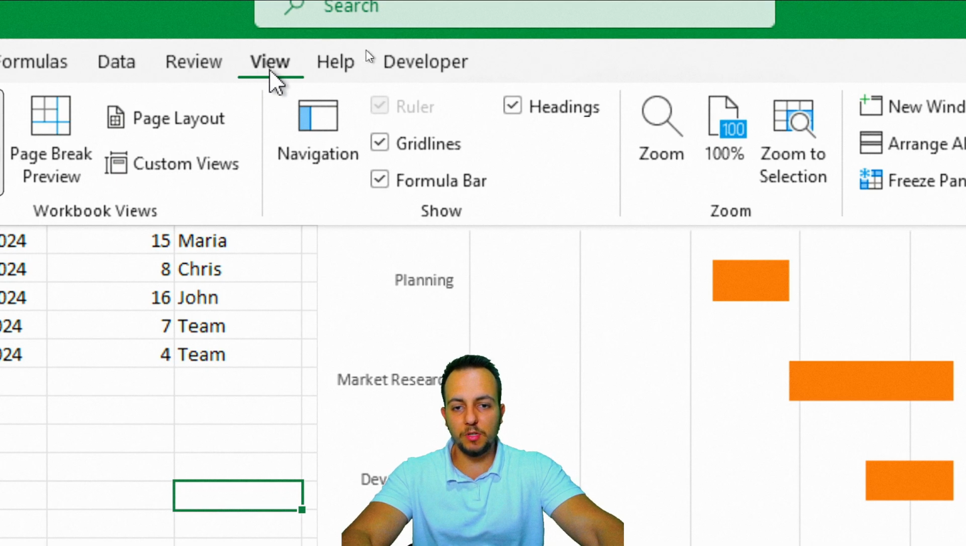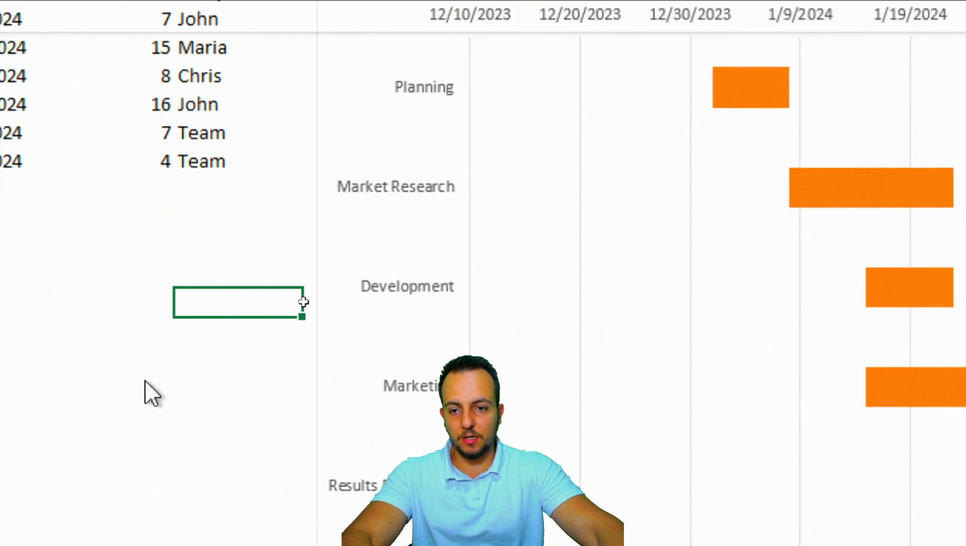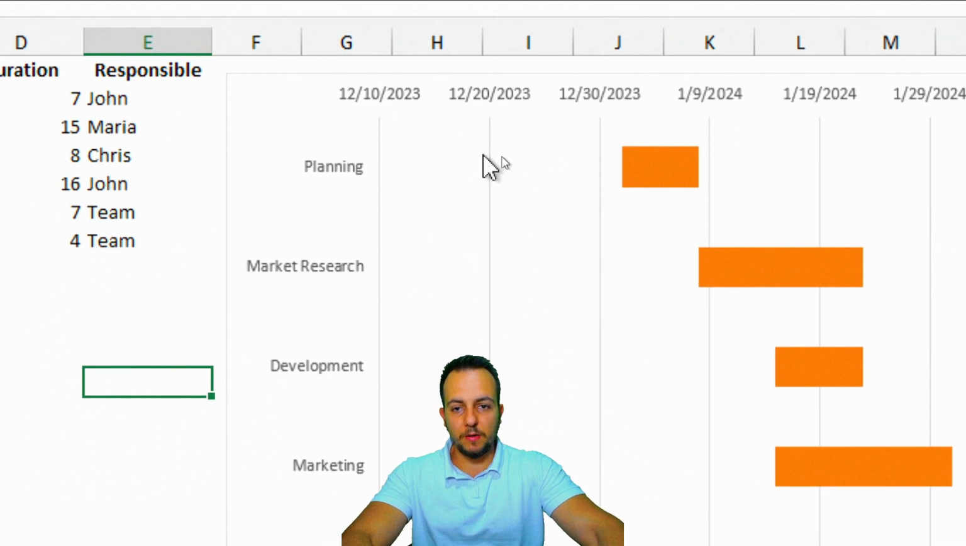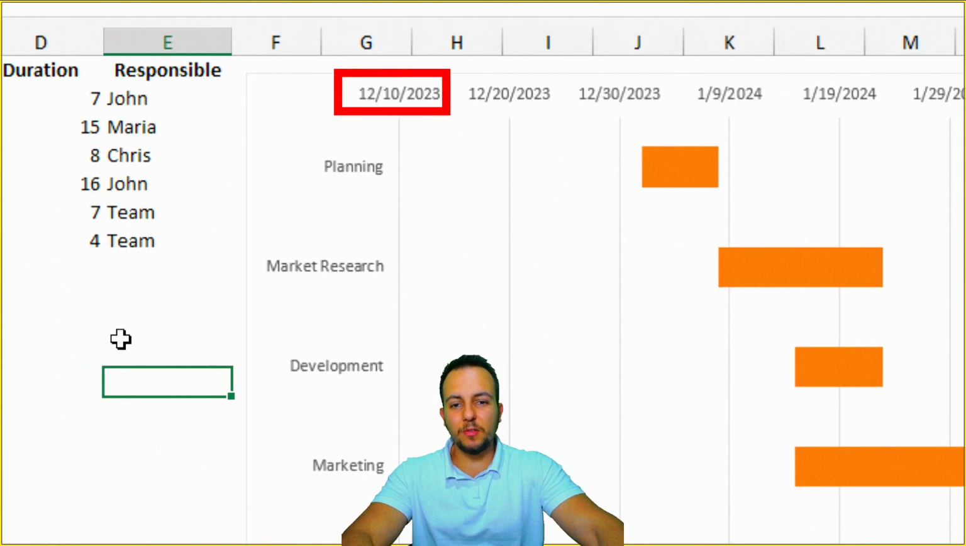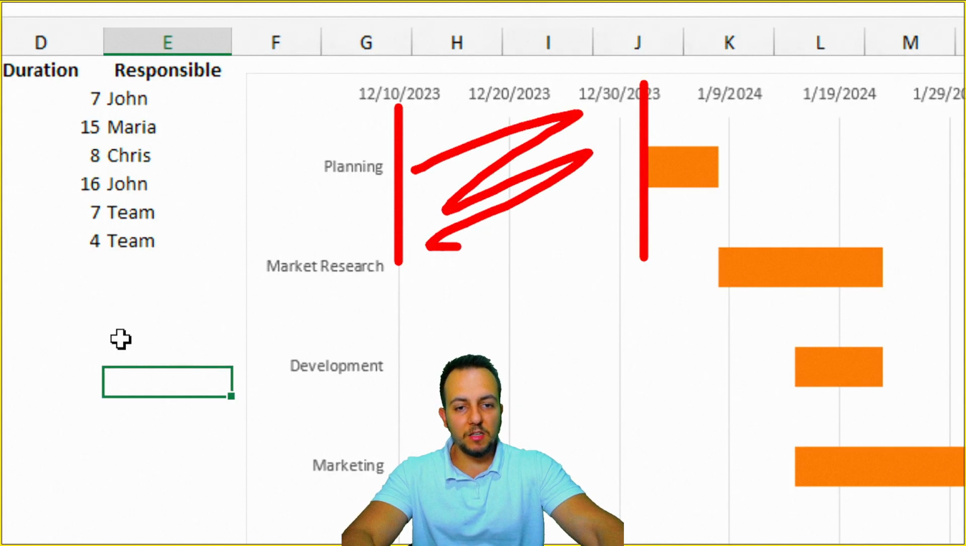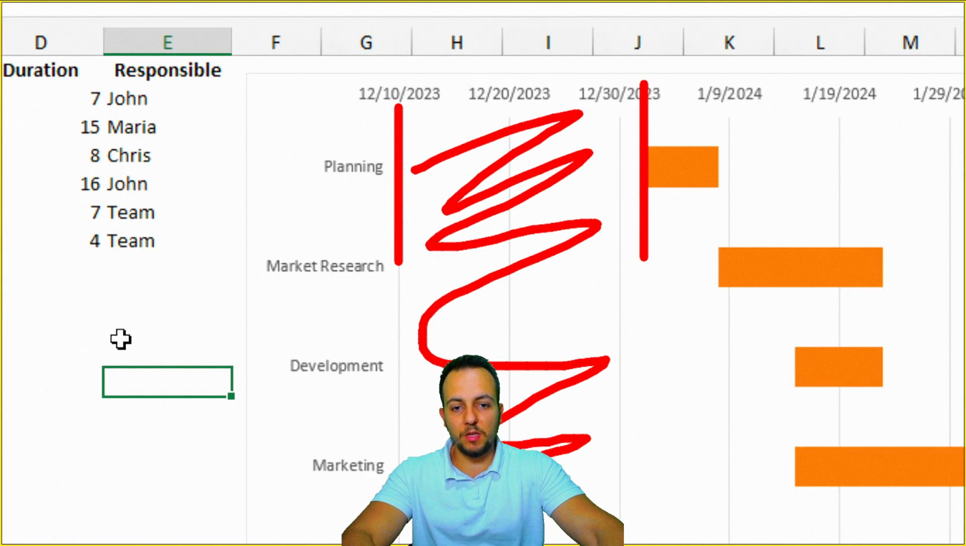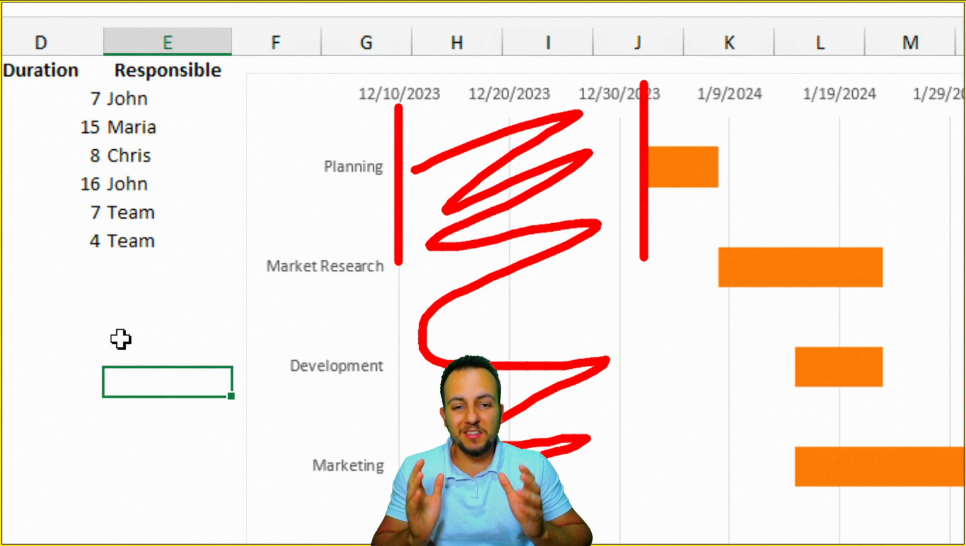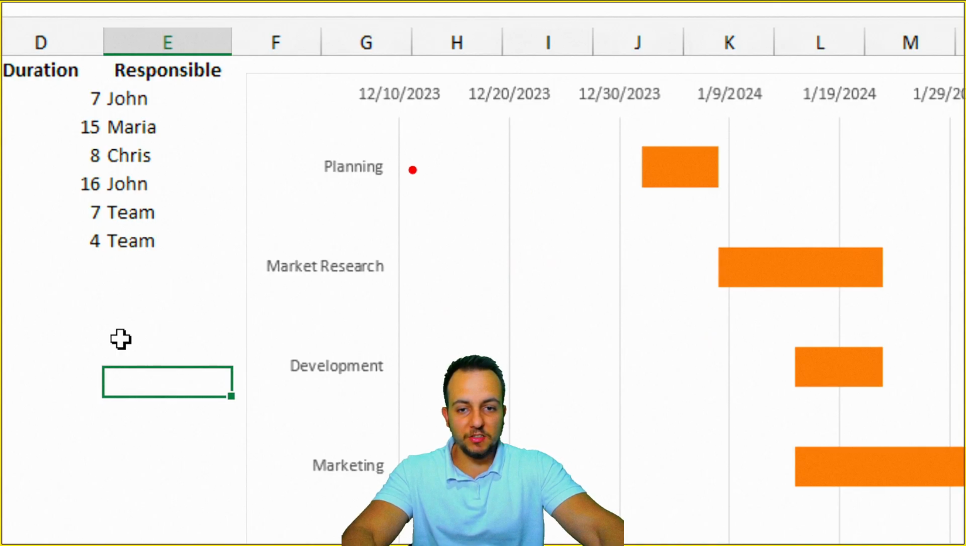You can click here in the View tab and then add grid lines like this, for example. Another thing that we can do here, instead of starting with December 10th of 2023, for example, it makes no sense because my first task starts January 1st of 2024. So we have this gap, this void, this blank space that I'm not using here. So instead of having this blank area used for nothing, I can make my Gantt chart start just right here. Instead of starting with December 10th, I can start on January 1st.